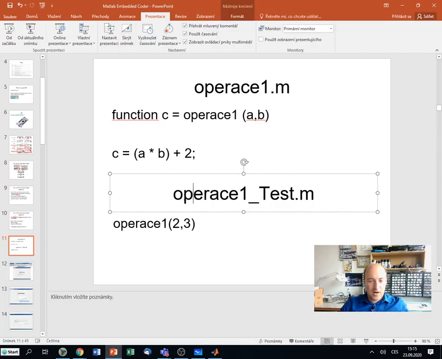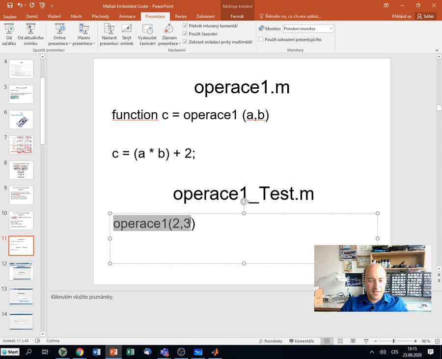What we now need to do is create a higher level function that will call this function that we have just created. And it's a very simple procedure. Here, just write a single line in MATLAB. This is the name of the function, and those are the parameters.